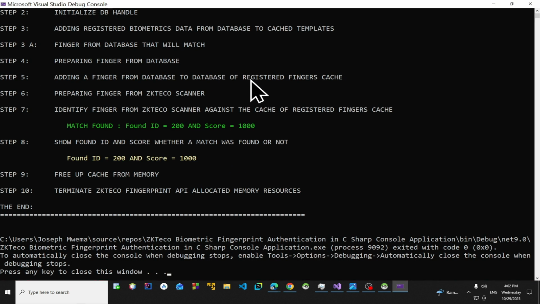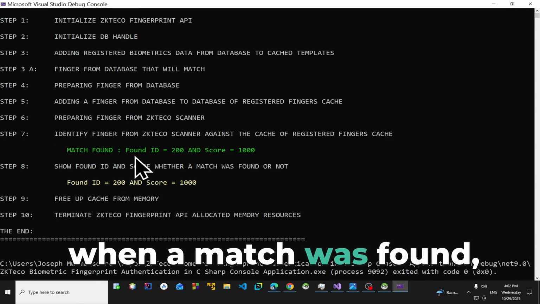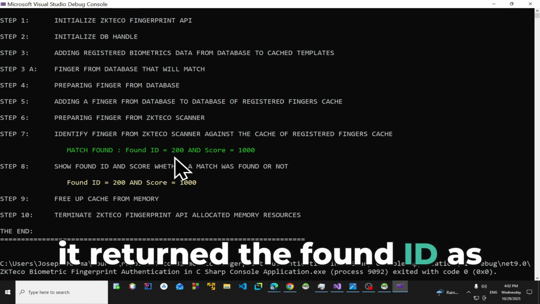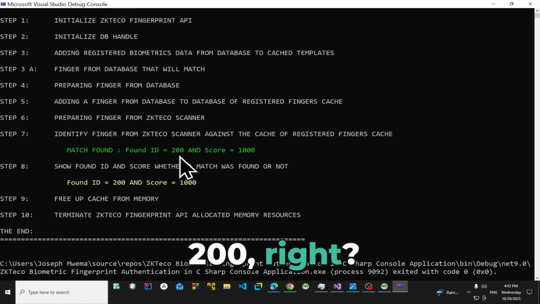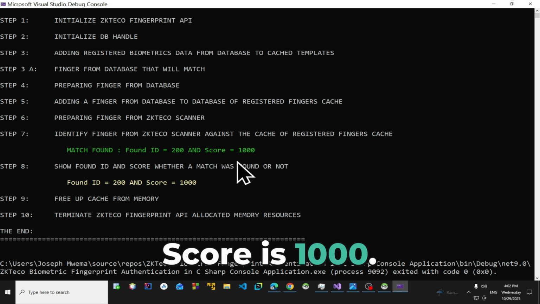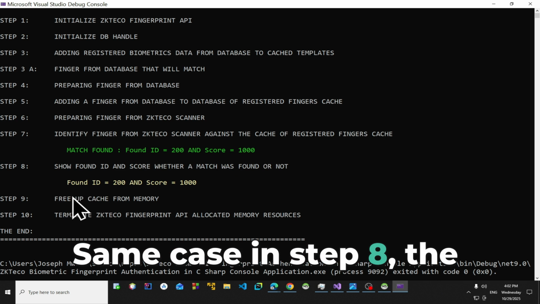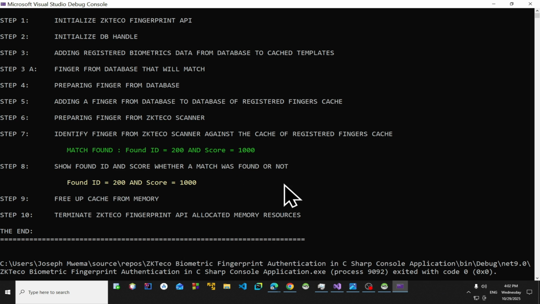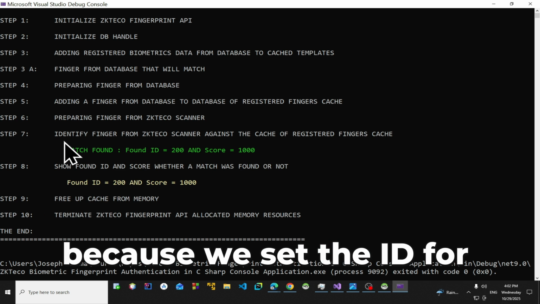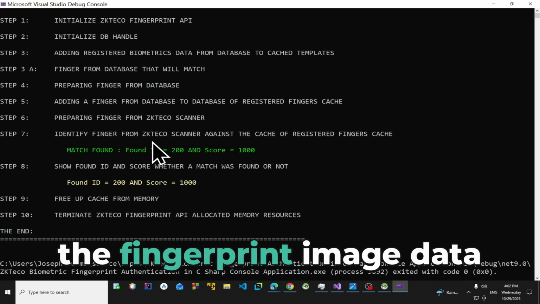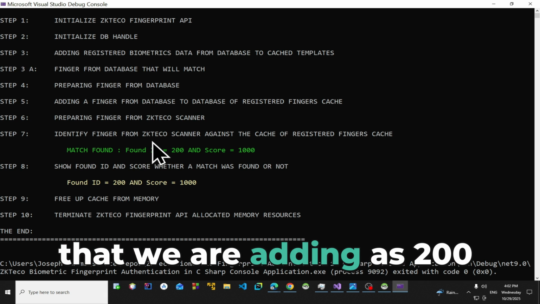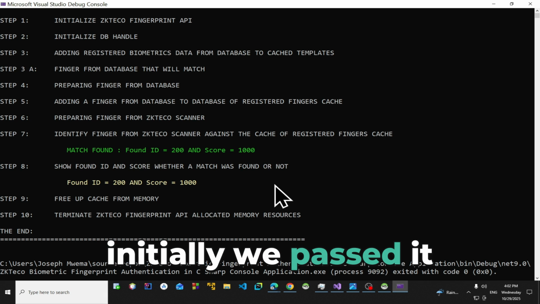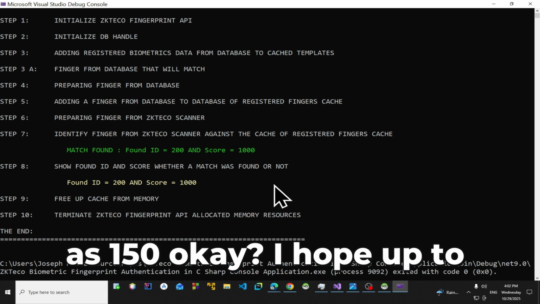Let me maximize it. Yeah, and you can see that when a match was found, it returned the found ID as 200, right? Score is 1000. Same case in step 8, the found ID is 200, because we set the ID for the fingerprint image data that we are adding as 200. Initially, we passed it as 150.